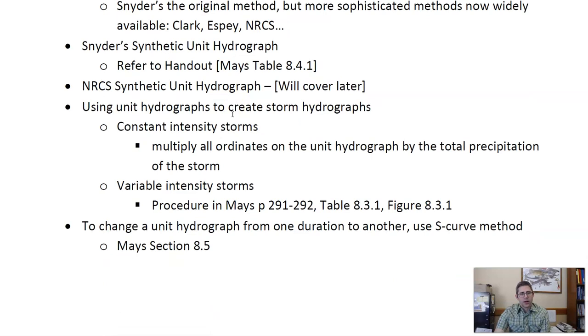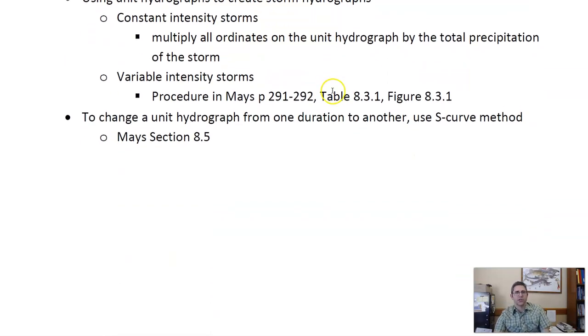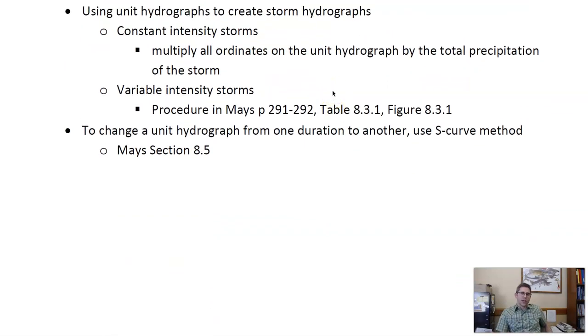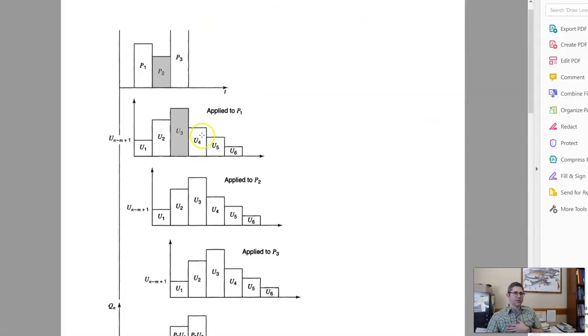So how do we use unit hydrographs to create storm hydrographs? Well, we kind of did that in the example problem: if we have a constant intensity storm, we could multiply all the ordinates on the unit hydrograph by the total precipitation of the storm. That's what we did in the example problem. But what if we had a variable intensity storm? What if we have a storm hydrograph that isn't the same the whole time? Well, there's a procedure for that, and there's a handout for this also posted on the drive.